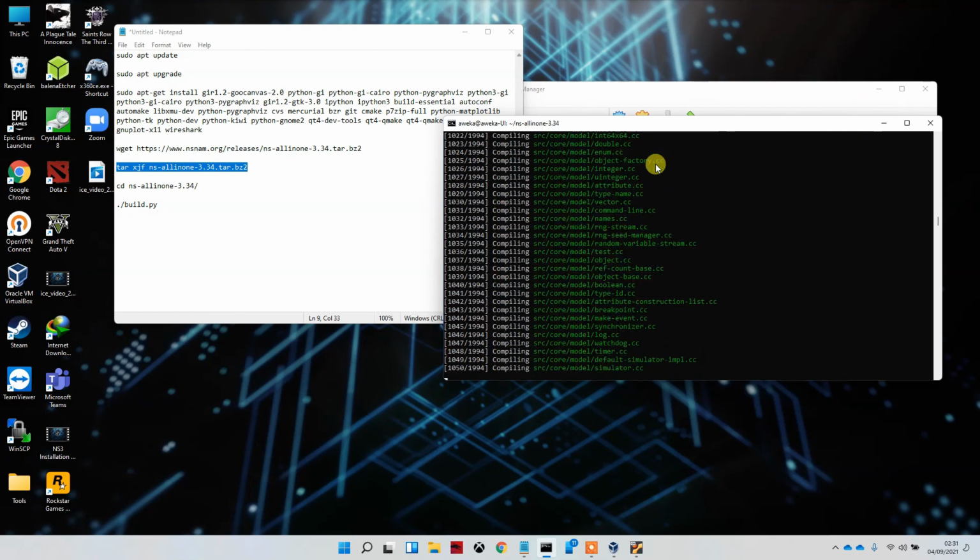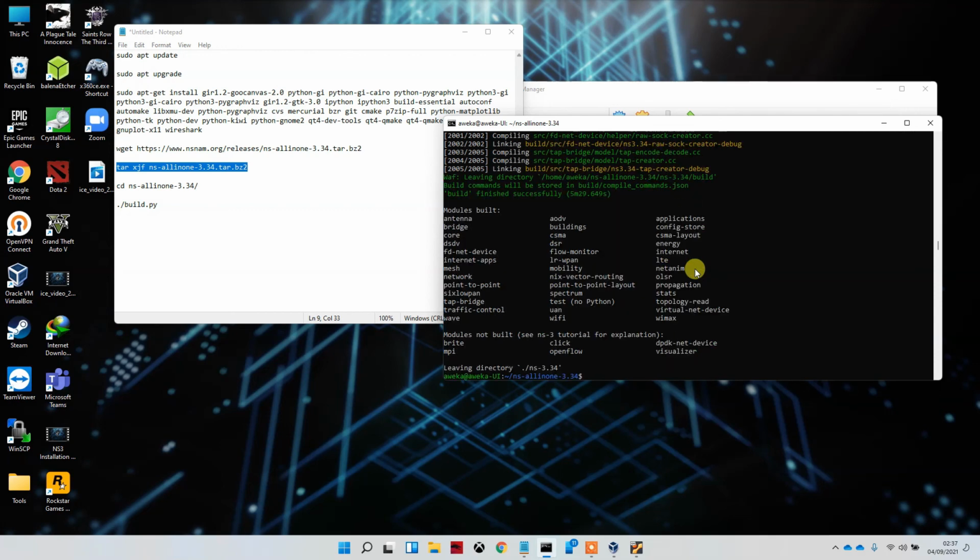As you can see, the system is now compiling almost 2000 files, so just wait for it. Okay, as you can see on the screen, there is a message: finished successfully in 5 minutes 29 seconds. It means that we have successfully installed NS-3 on our Ubuntu 18.04. So this is the end of the video.